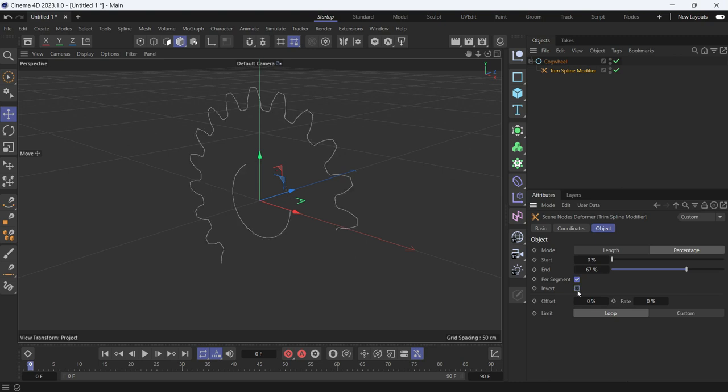We can offset the trimming, so along the spline you can animate it. Once it's past 100, it will make a loop. So let's put that back to being zero. You can also increase the rate, which makes it animate without any keyframe.